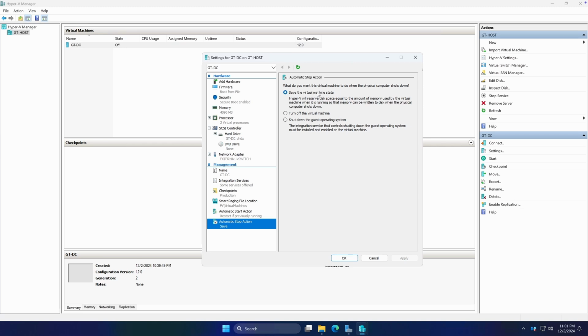I will say in older versions of Hyper-V with this save the virtual machine state, I have seen a couple of issues where the VM basically couldn't consolidate itself properly, if I remember correctly. So a lot of times I'll just do turn off the virtual machine. And I'll be honest, this could totally be fixed now with this version of Windows, but to me it's a little cleaner and you can restore from backup if there's a major issue or anything like that that happens.